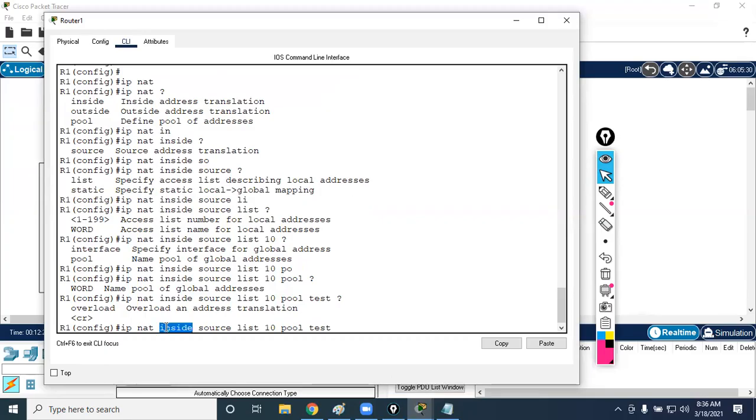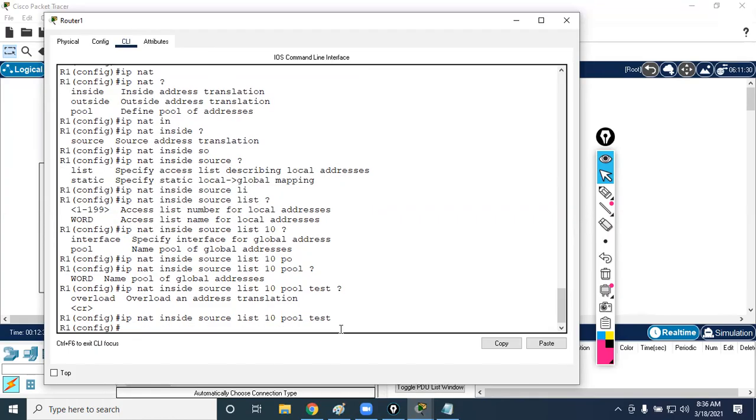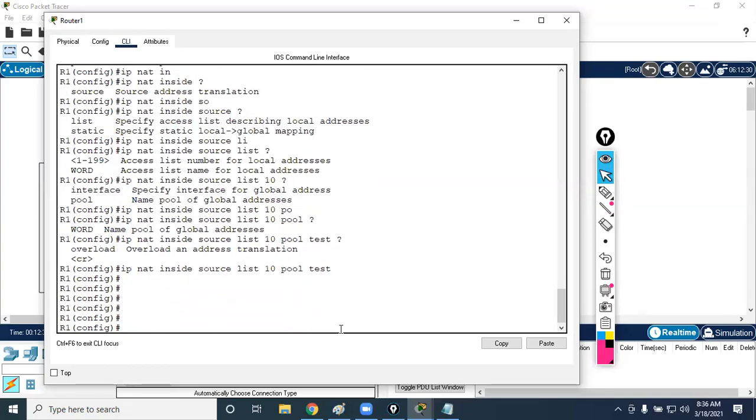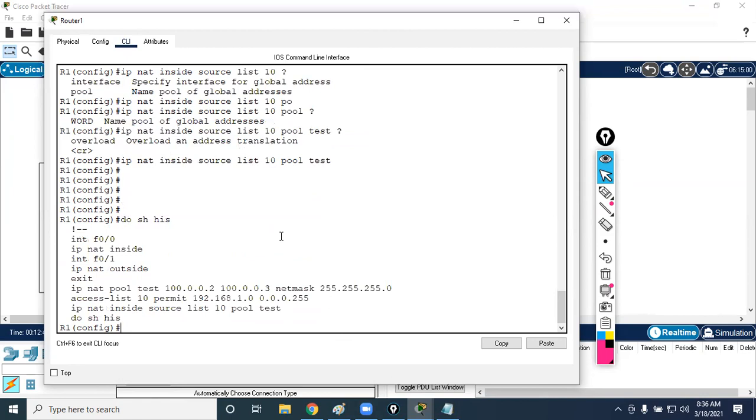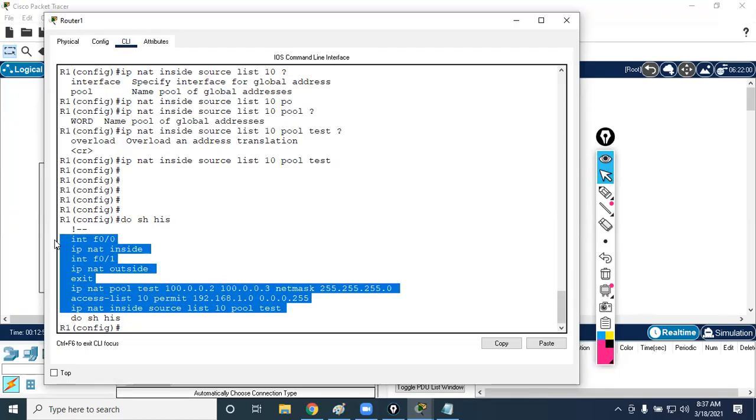ip nat inside source list 10. It means in list 10, I defined that I have to translate my 192.168.1.0 network with the help of this pool test. That's it. So first we went to the interface inside, then outside, then we created our pool, then we created our access list, and in the last we defined our translation. Okay. Only this task.